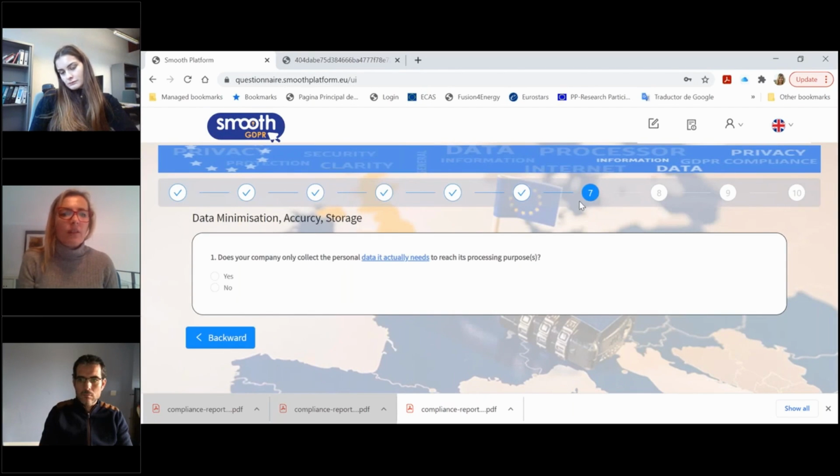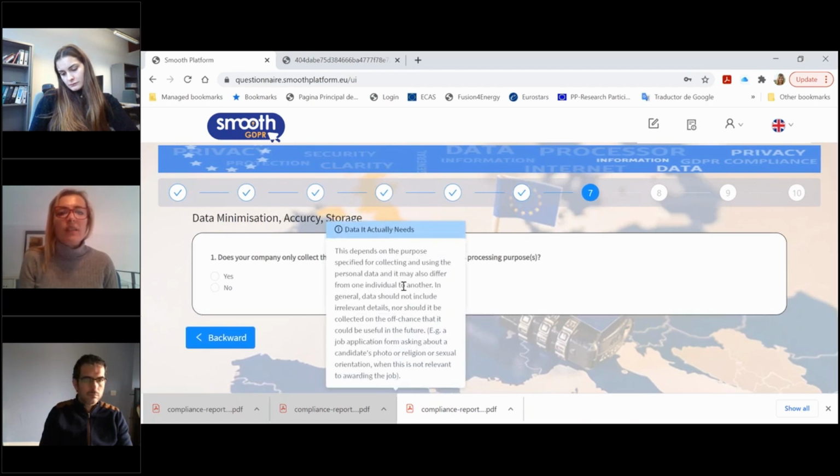Here we are in the 7th block. This is for data minimization, accuracy, and storage. Here the question: if my company is collecting only the data that it actually needs, this is the principle of data minimization. Here the explanation of what this means, with examples.